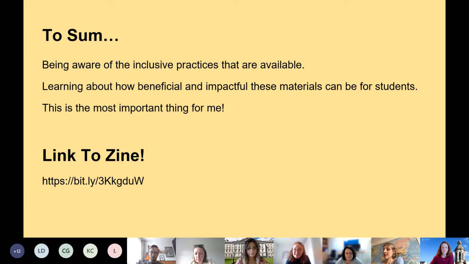So to sum up, I am really happy to be here today to continue learning about inclusive materials and practices that are available for all staff and students. I'm also happy to be learning more about the UDL framework. I now have a greater appreciation for how beneficial and impactful these supports can be for students and staff alike. So I'm delighted to be here to continue learning. So thank you very much, and I will stop sharing now if I can manage it.